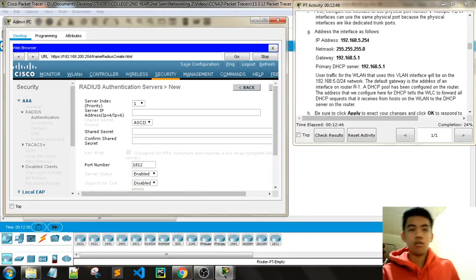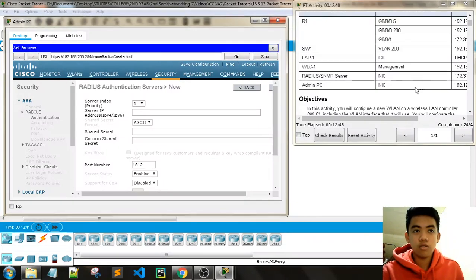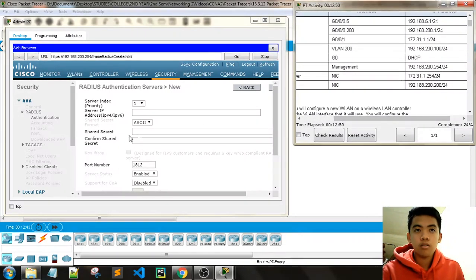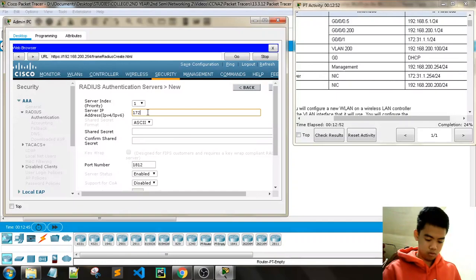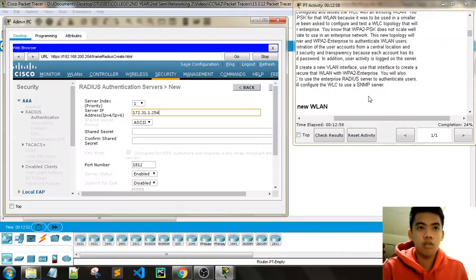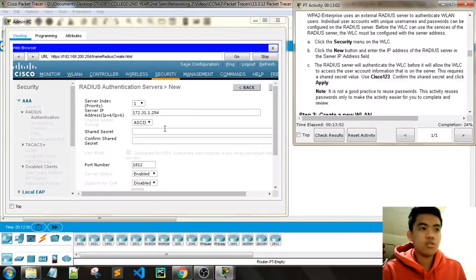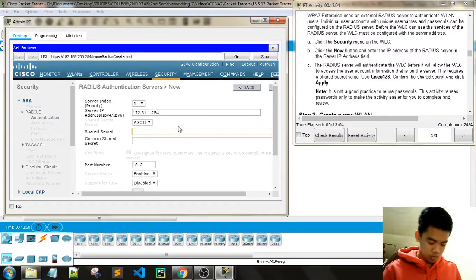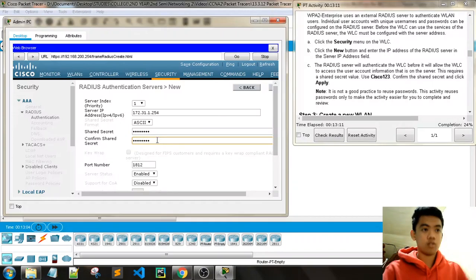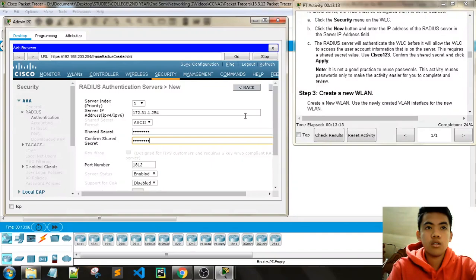So the server is 172.31.1.254. Now for this shared secret, we have Cisco123. Then you click apply.